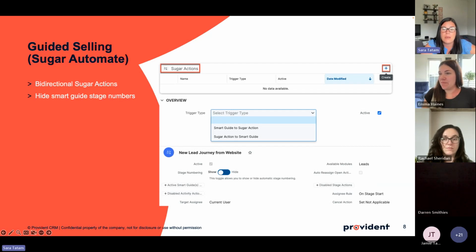In terms of the bi-directional Sugar actions, we have the Sugar actions panel just here. In addition to just triggering parent record actions based on the smart guide activity, you can now configure Sugar actions to trigger smart guide status changes, for example, when a field on the parent record is changed. So if you're using SugarAutomate, you can now do bi-directional Sugar actions. Okay, so in terms of an action from Sugar to an action from a task in a smart guide.